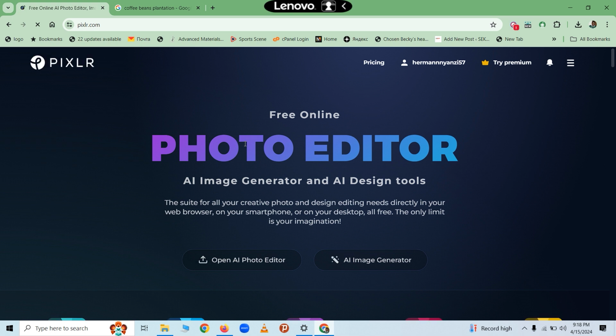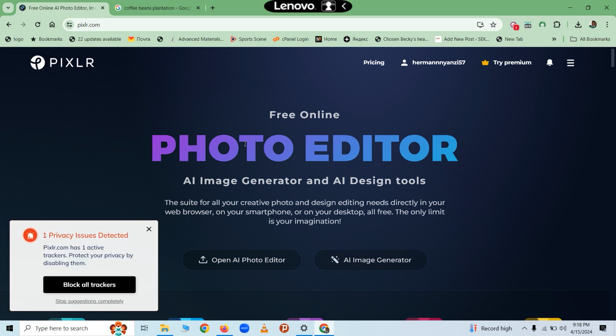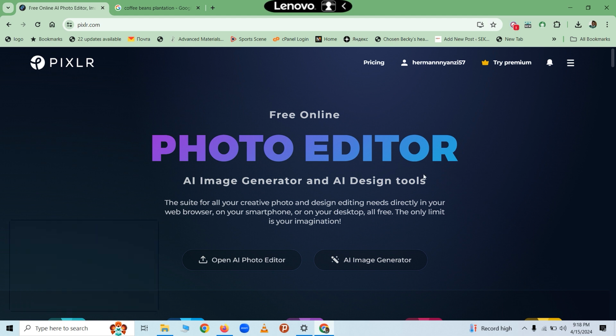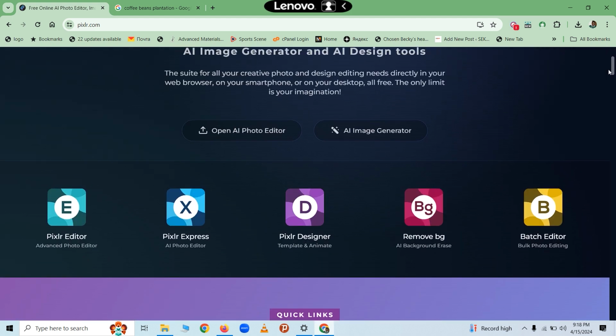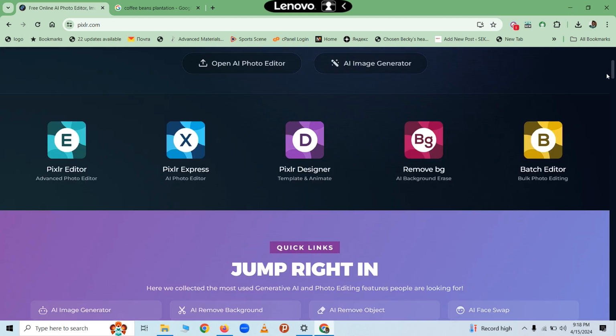So you tap on the email you want to continue with. So here I am. I'm already logged in. So when you reach there, there are different options. So when you scroll down here, there is Pixlr Editor, which is for editing photos.